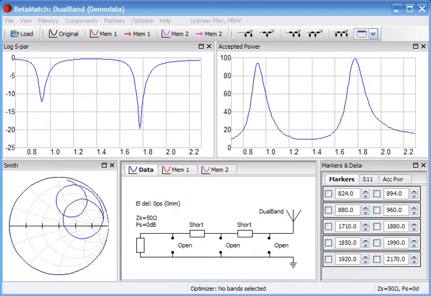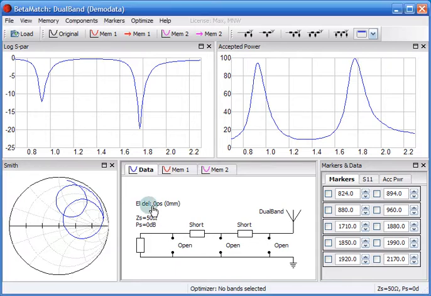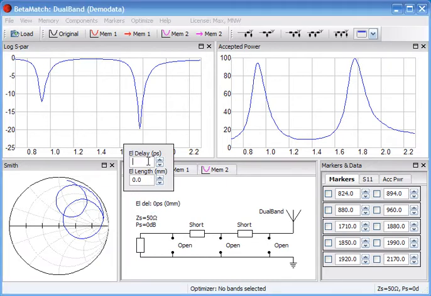Before we do any calculations, we must get our reference plane right. This is done in BetaMatch by setting the electrical delay. Click on the text electrical delay and enter the correct value in the box. In this case it is 50 picoseconds.